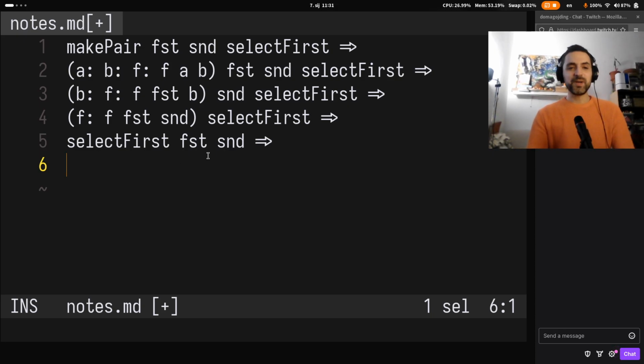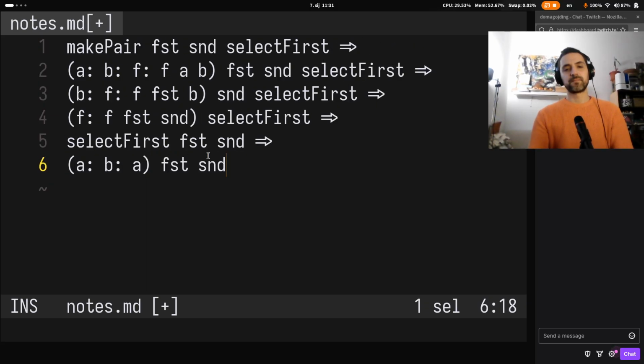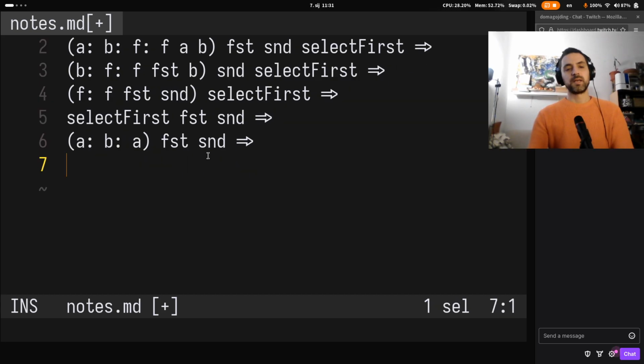And now we can substitute the function definition for the function name, or maybe the function name for the function definition. Not sure which way around. So select first is what? A, B, A, FST, SND. Now the FST is going to substitute the A. And we're going to be left with lambda B, and inside FST. No. Substitute A, lambda B, FST. Yeah, SND.